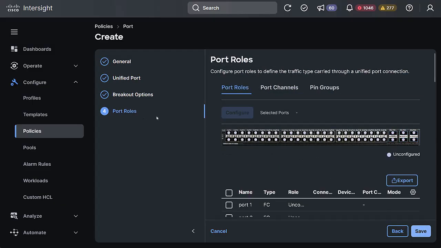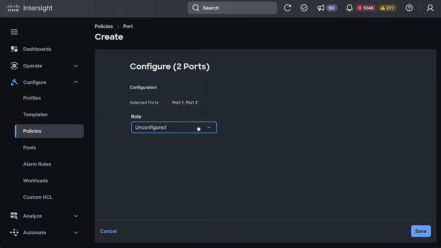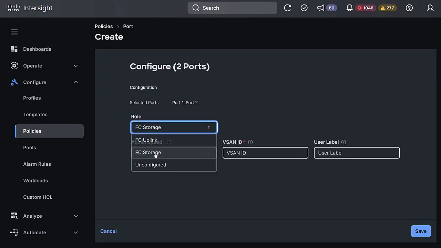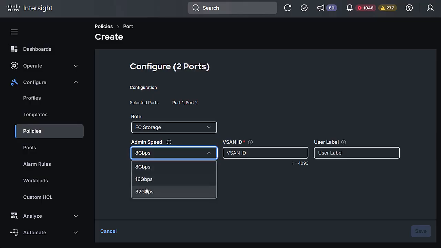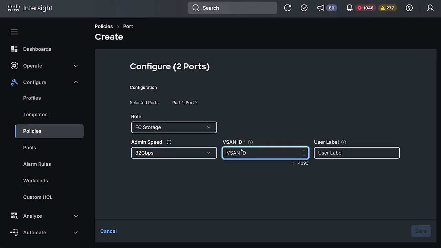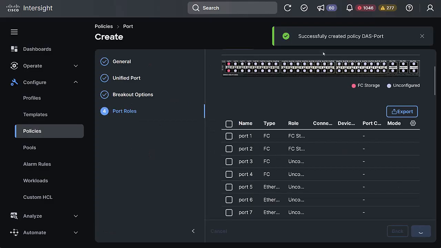Go to the port roles, select the port 1 and 2 and hit configure. From the drop-down, select FC storage as a port role. Configure the admin speed and vSAN ID and hit save. The port policy is configured.